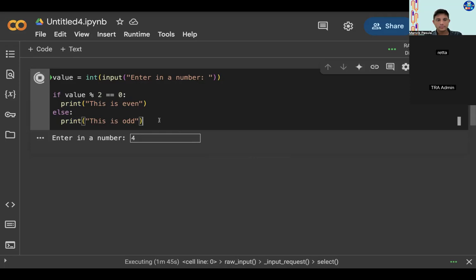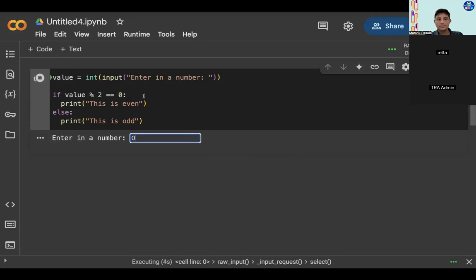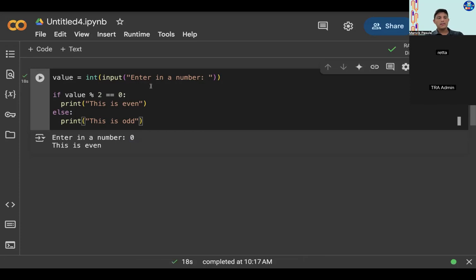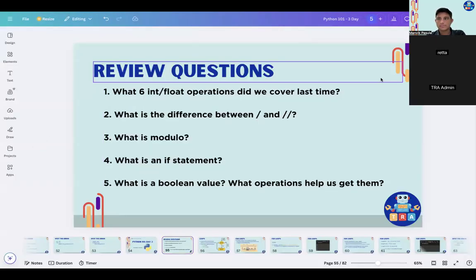Even. Yeah. So what about 0? It's 0 again. And what does that mean? What's it going to print out? Even. Yeah. So once again, explain to me what an if statement is.